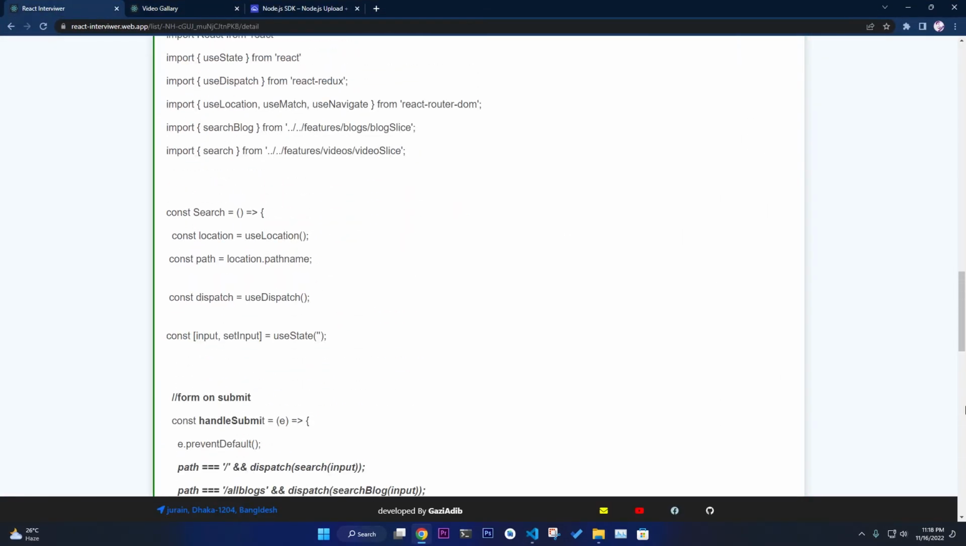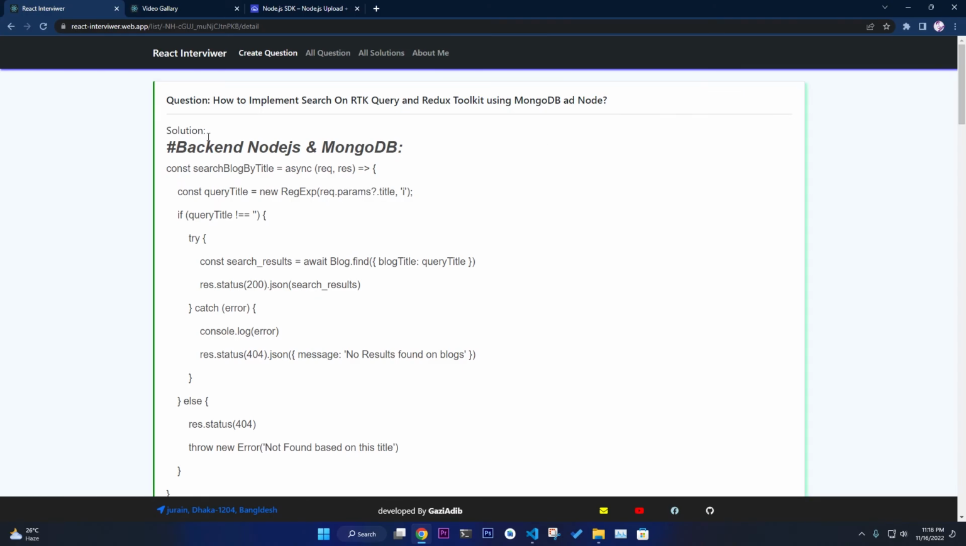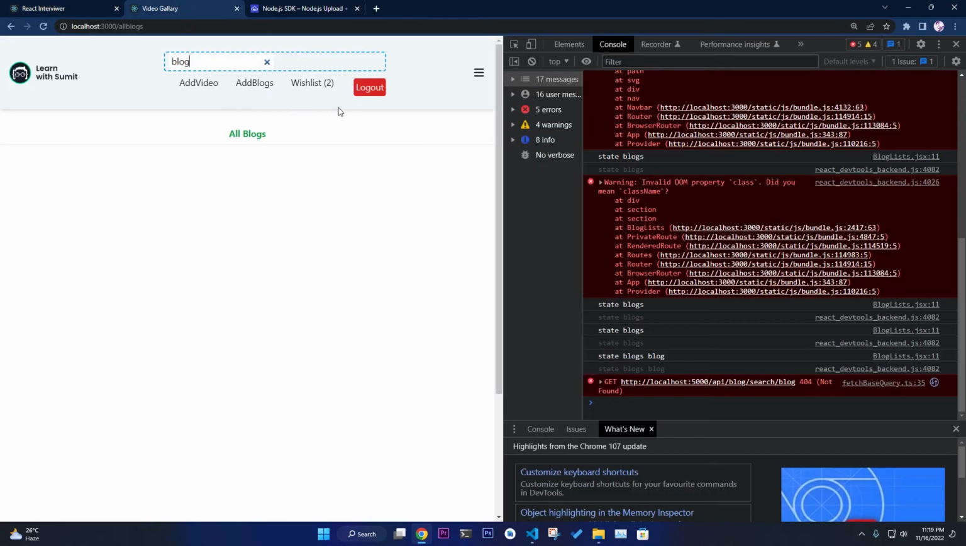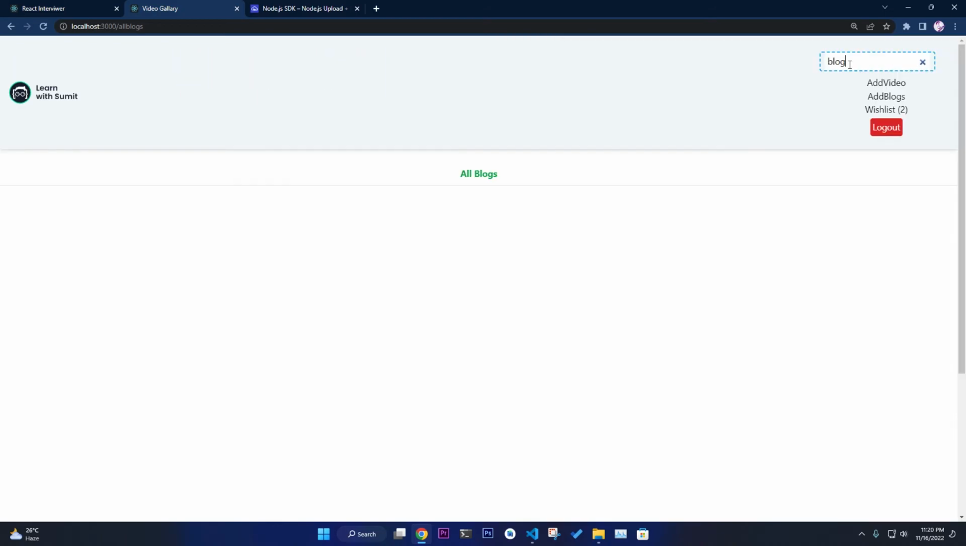In this blog, first we have done our backend, and we set up our RTK Query part where we set up our search blog by title. We get all the information from the backend. We go to the blog search and title and pass our title, whatever you need. This is actually a front-end part, but this is RTK Query, and it handles everything that is coming from the backend with the given URL. So let me check if it works or not.